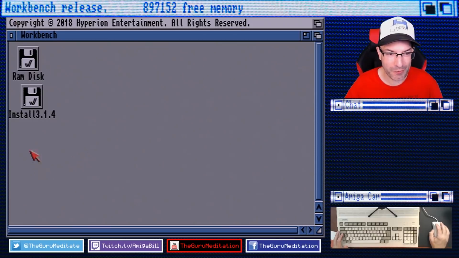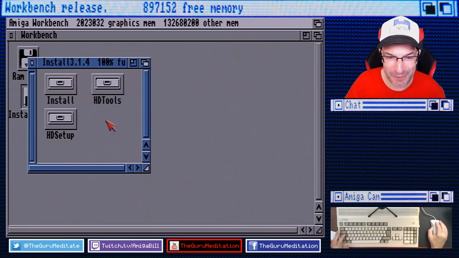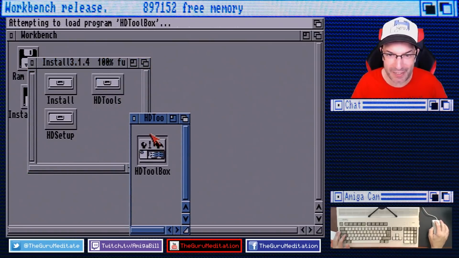RAM disk and install 314. We got install, HD setup, HD tools. That's my phone. All right, so here we go into HD tools, and we're gonna set up our compact flash hard drive. HD toolbox.